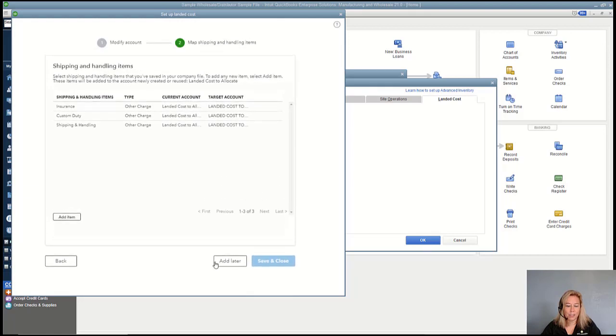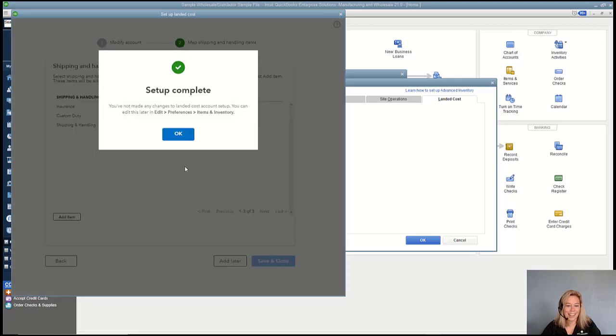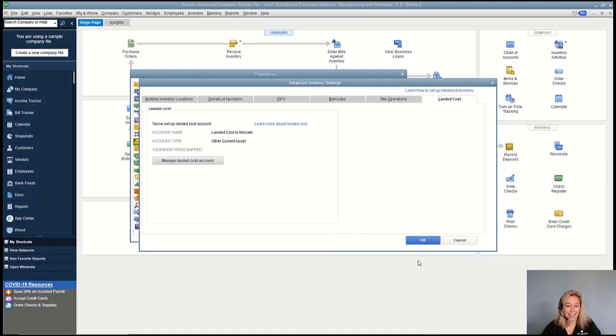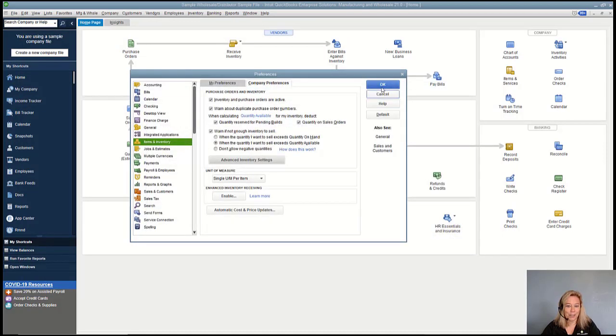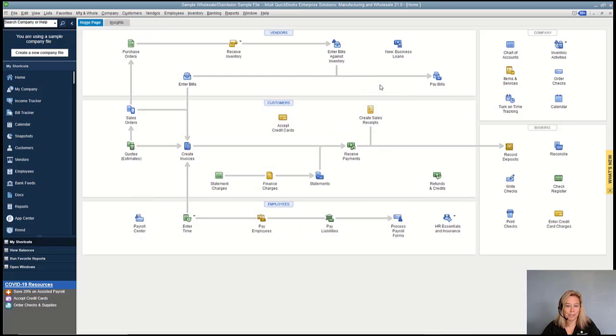As you see here, the insurance, custom duty, and shipping and handling items we created were automatically mapped with other charge as the type and landed cost to allocate as the current account and target account. If all your landed costs are added, select Save and Close or Add Later to exit the screen. Then click OK once, OK twice, and OK 3 times to exit the preference screen. Now that we've mapped the shipping and handling items, you can calculate your landed cost for any bill you add inventory and shipping items to.